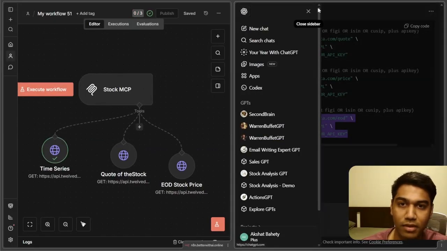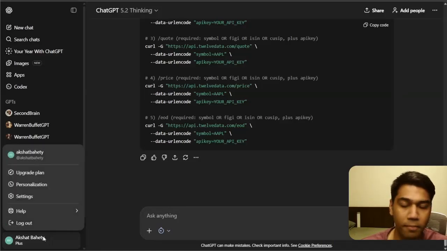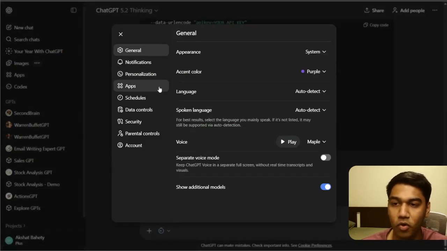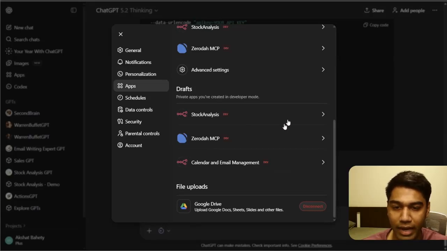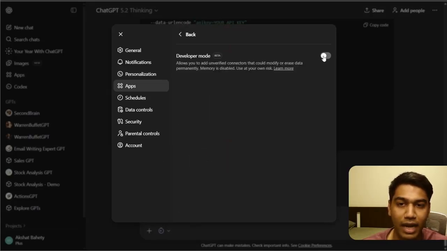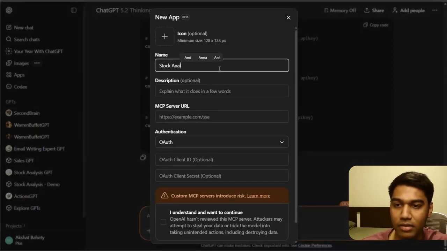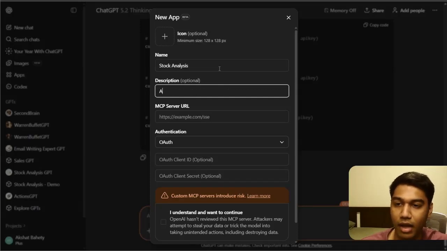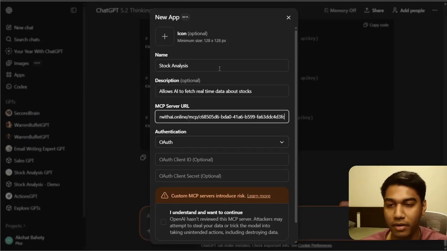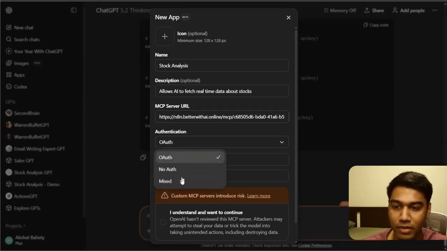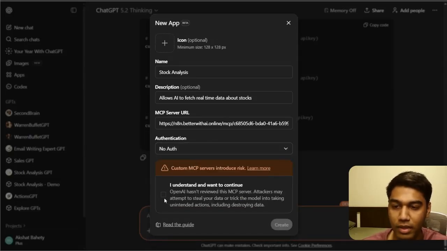Now the fun starts, and the first thing you want to do is go in your ChatGPT settings, click on settings, go to apps, and below the apps, go ahead and simply select advanced settings and click on developer mode. And this is important. Then you're going to click on create an app, and here we're going to input basic details. So I'm going to name it stock analysis. Allows AI to fetch real-time data about stocks. And then remember the URL that we just copied, we're going to paste it here. And then there is no authentication, so I'm just going to put no auth and select I understand and click on create.